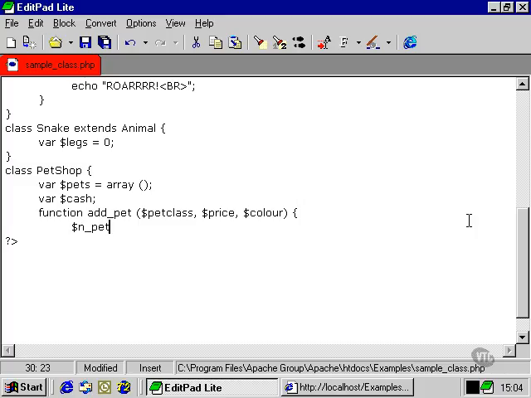So we're going to set up a little variable called nPets, and what that's going to do is it's going to count the number of pets that are contained within the pet shop object array pets. So that's going to see how many pets are already in the pet shop. At the moment 0, or from the moment that the pet shop is instantiated it will be 0, and then we want to add a new pet to the pets array.